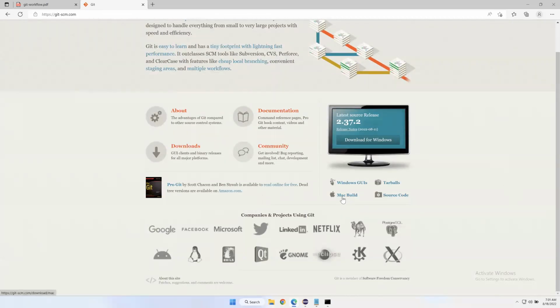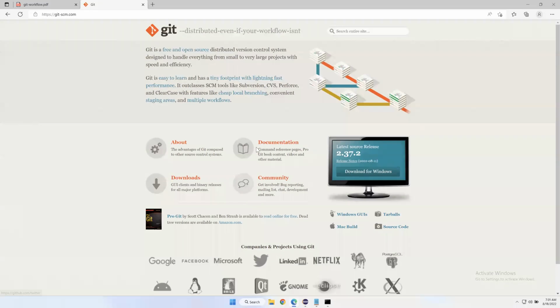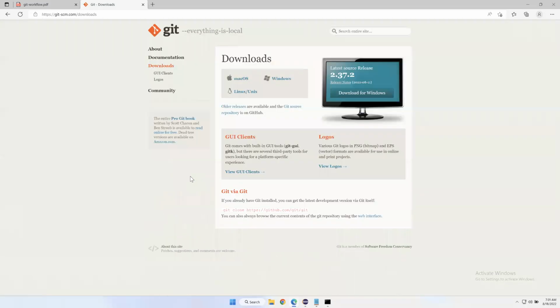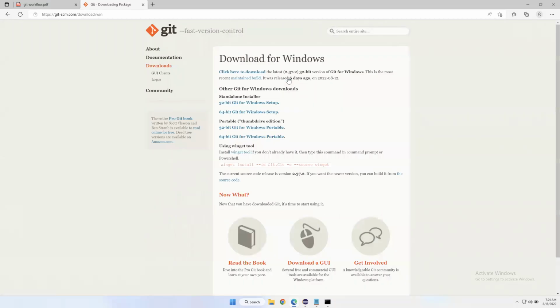You can download the Mac build if you're working on Mac, or if you're working on Windows, you can download the Windows one. Or else go to downloads here, and you can see Mac, Windows, Linux. Currently we are working on Windows, so we click on Windows. We go to another page, and based upon your chipset, we can download one executable file. You will get a .exe file for Git, and this is the installer file. We have to install this complete software, and this is the download location.